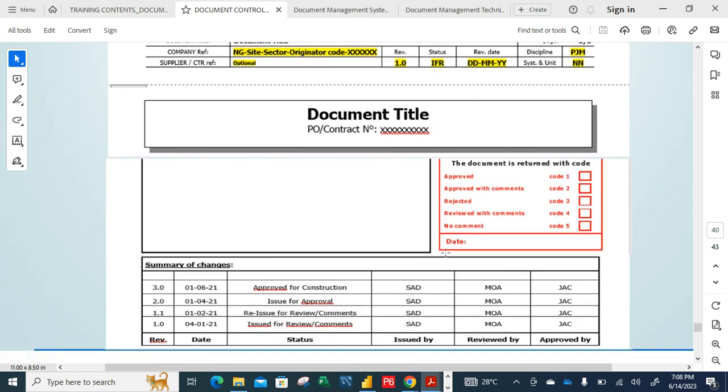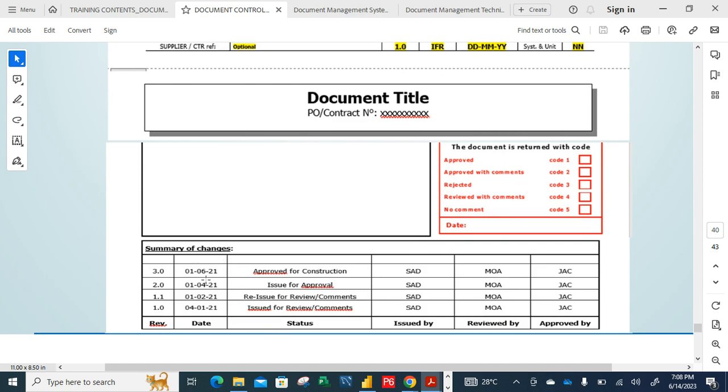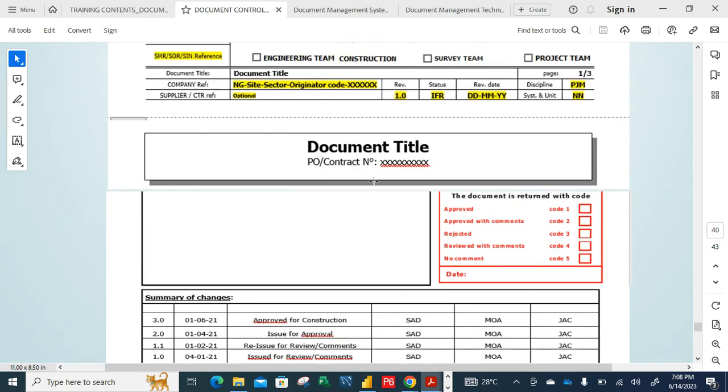For instance, this is a summary of change. These are the documents that have been issued out based on this level, 3030, that is approved for construction. Then this is the date. They are issued by whoever is issuing them, reviewed by whoever is reviewing the documents in your company, then approved by your boss or your MD before you send them out. The same thing happens in all these stages. That is how a document transmittal looks like.